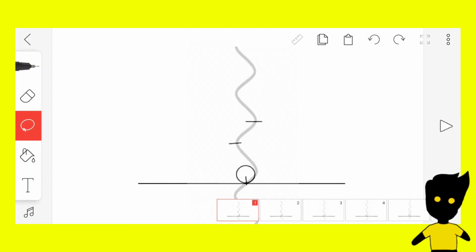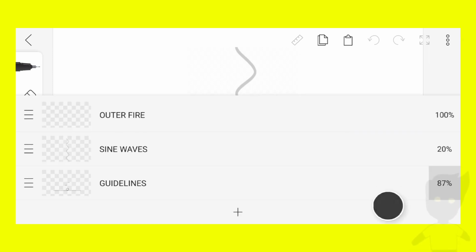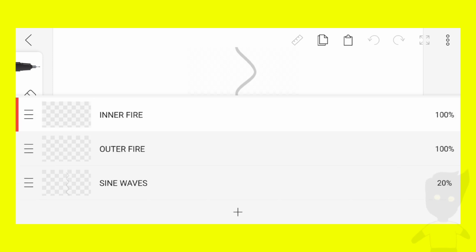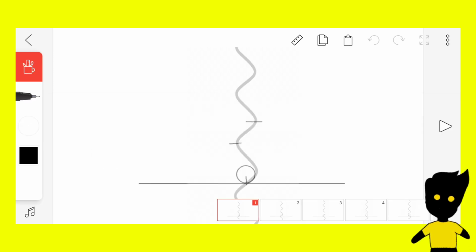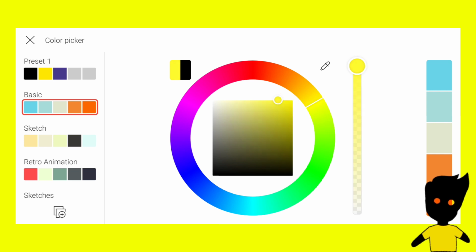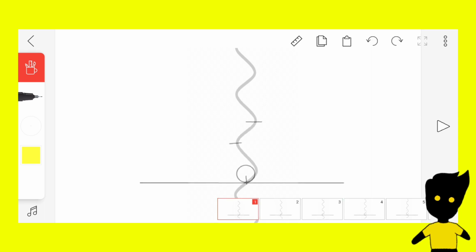Let us now begin drawing the inner fire. However, change the guidelines opacity to 50, so the guidelines will not be that visible when we're drawing the fire. The color of our inner fire will be yellow. When choosing a color for a fire, both should be the same color, but the outer should always be dark, while the inner should always be bright.